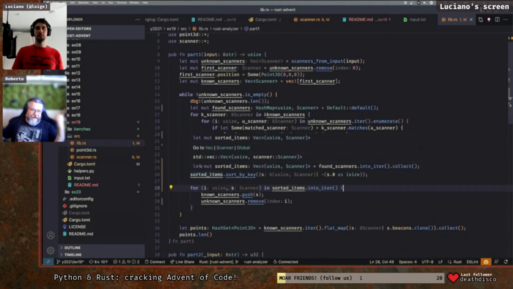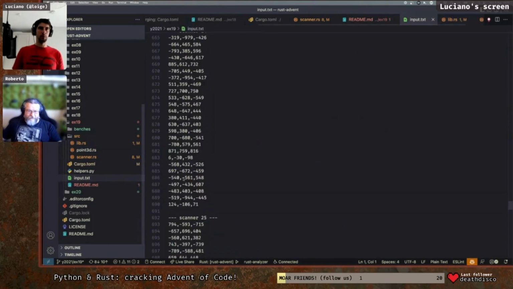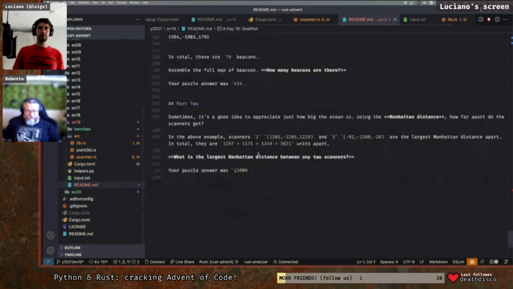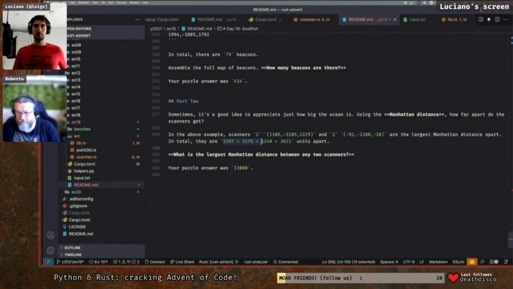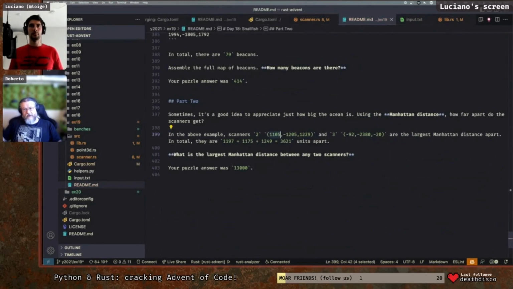Go in the README and read what part 2 is asking. Good point. README there: "Sometimes it's a good idea to appreciate just how big the ocean is. Using the Manhattan distance, how far apart do the scanners get? In the above example, scanner 2 and 3 are the largest Manhattan distance apart. In total, they are this amount." So they are basically summing the differences, because 1105 minus 92 is 1187. Right. Okay. Then minus 2380 is 1175, and so on.